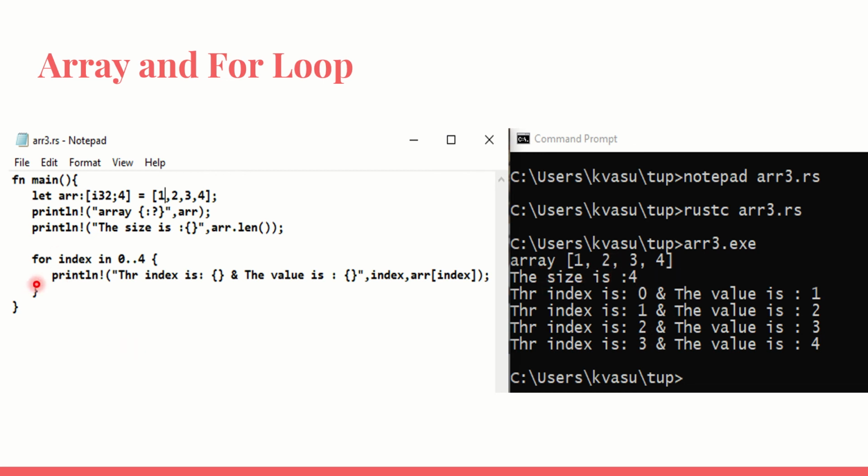Now I have used the for loop. for index in 0..4, print the index is, and the value is. The index is nothing but it will tell you the position. So this gets you the position 0, and arr[0] will get you the first element of the array, arr[1] will get you the second element, arr[2] will get you the third element, and that's what is being printed. The index is 0, the value is 1. The index is 1, the value is 2. So this is how I can combine the for loop and the array.